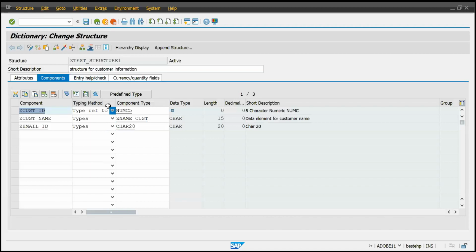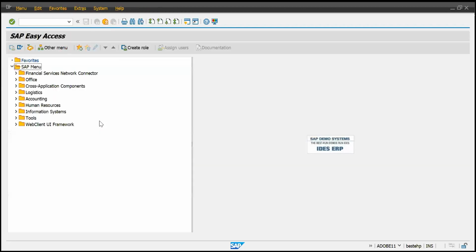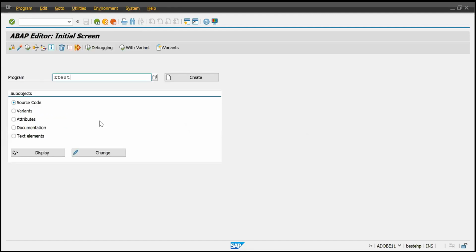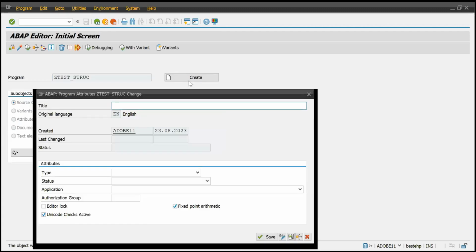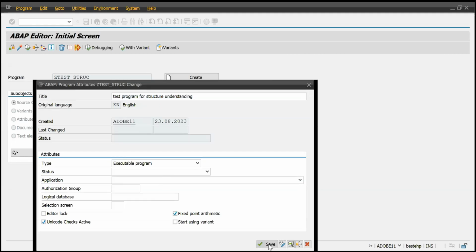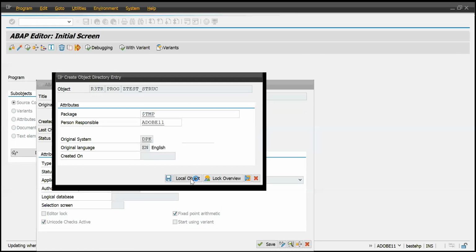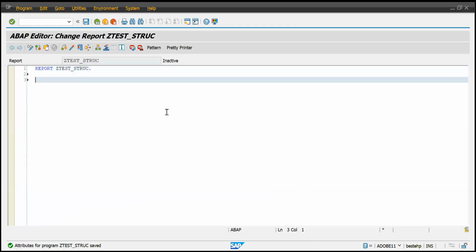I'll just give it a type so that it's easy to understand. If I go to this program SE38, I'll say Z test structure. I'm creating this program, a test program for structure understanding. I'll say type is executable. Click on save, store it in local object. So how can we use this?